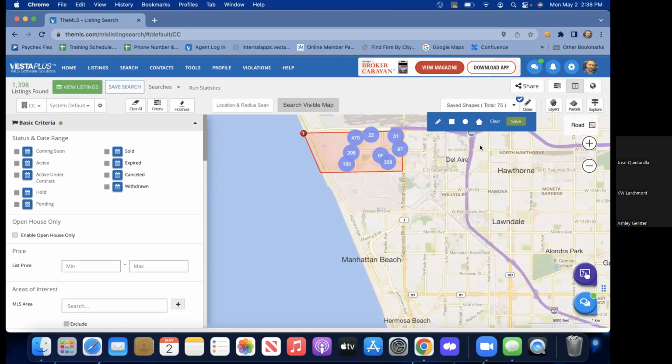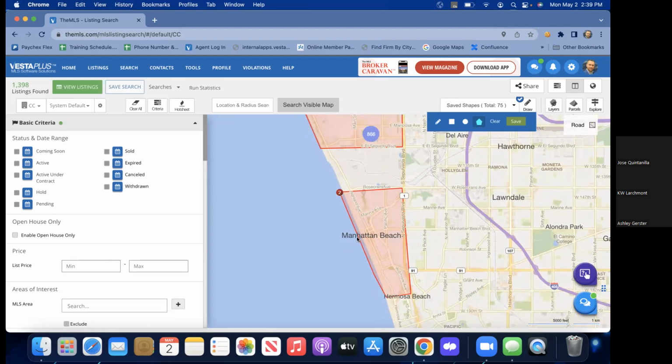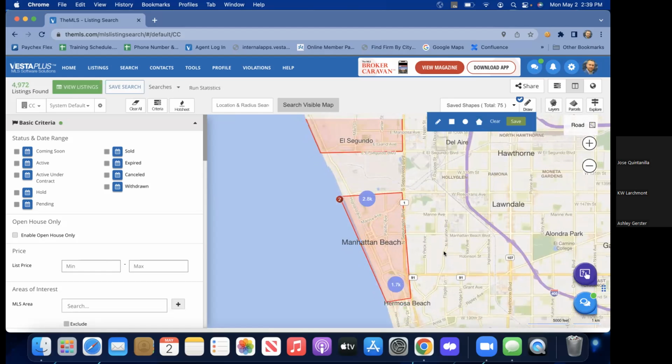Now I'm going to do another polygon shape, and I'm going to do it here on Manhattan. So I'm going to go down here to Rosecrans, go to Sepulveda there, and I'm going to go down here a little bit just before Hermosa Beach. And click there, and I'm going to click where I started to end my shape. So now I have two different areas, two different shapes.